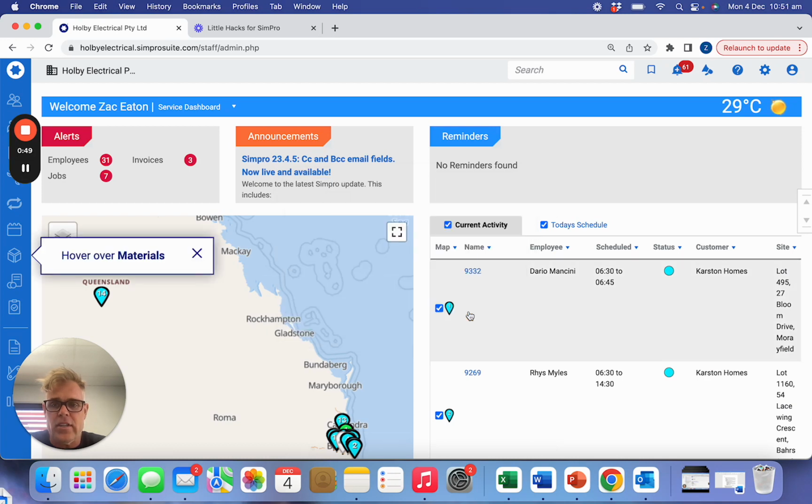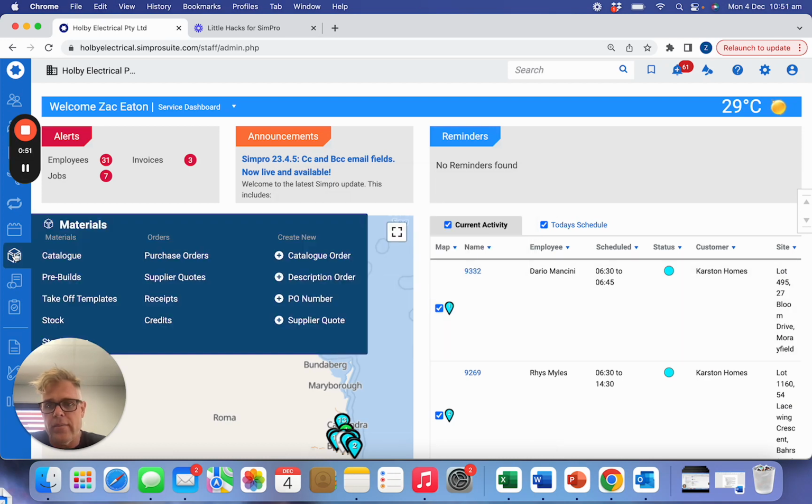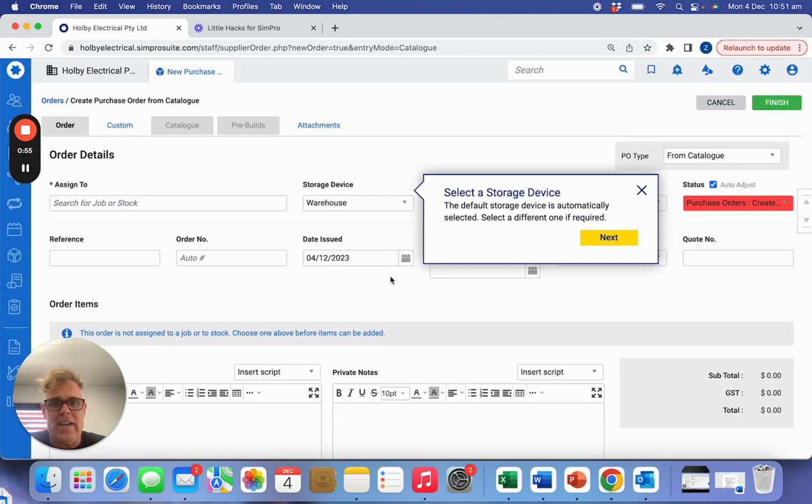It'll actually tell us what we've got to hover over, what we need to click on, and walk us through the whole process at each stage of what the next part in the process is, so we can learn how to do different tasks and processes inside Simpro.